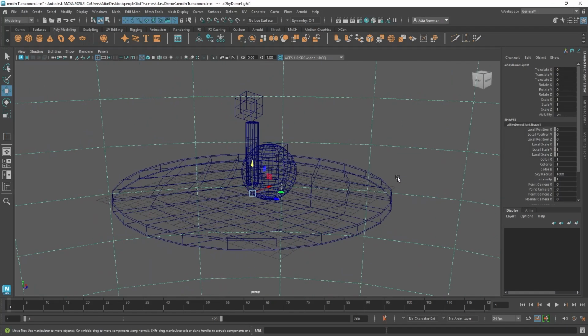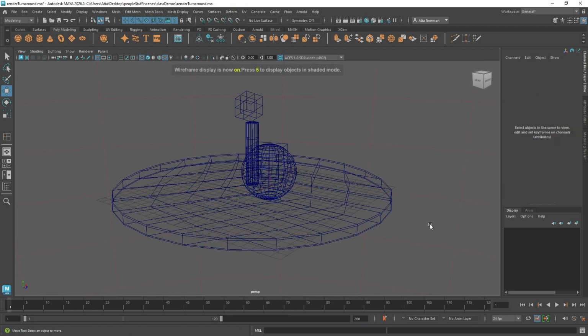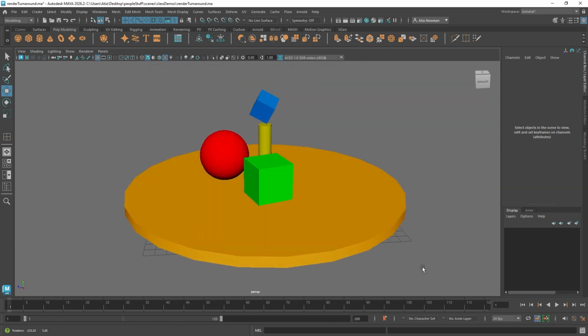So if you want to see what this looks like, I'm going to hit 6 to show me everything with shading. If you want to deselect your sky dome light, go ahead. Now you can see and move around over here. We have this world that's set up for us.